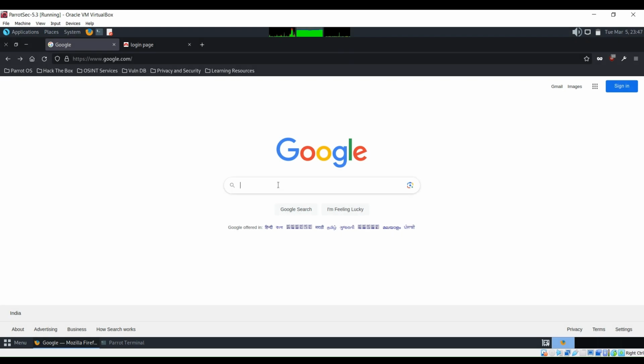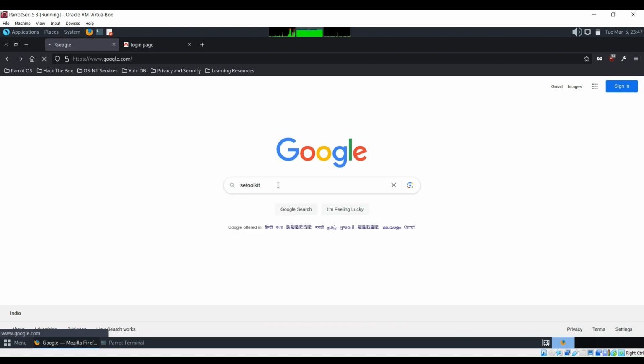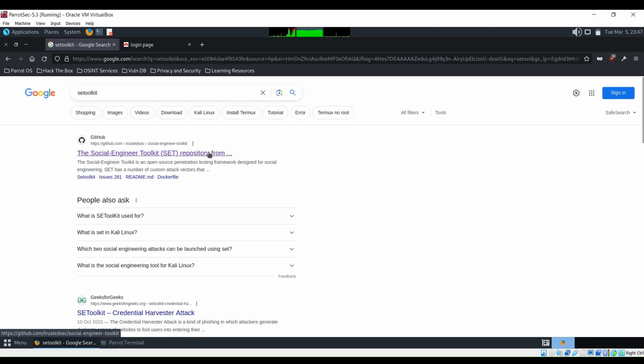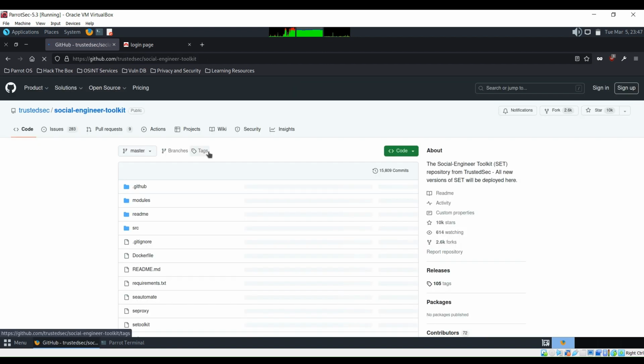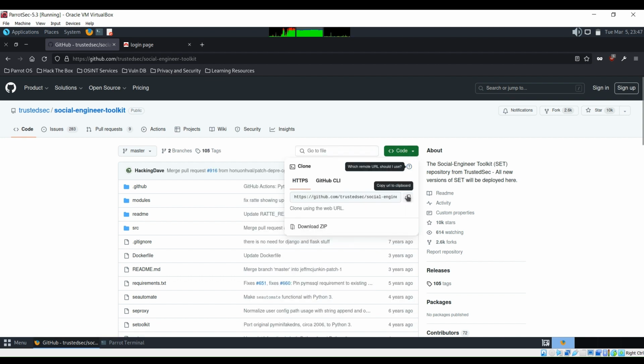Open Google and search for Setoolkit. This is an open source tool and is used for social engineering. And now open the GitHub page. Here you can see the green button. Just click on the button and then click on Copy URL to Clipboard.